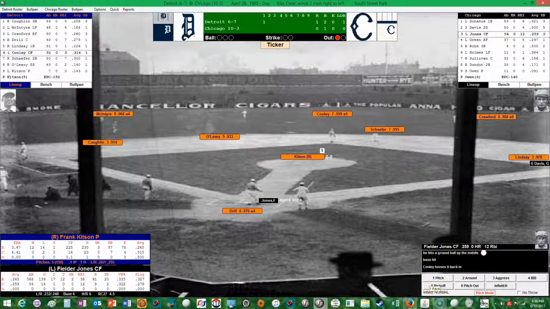Davis is on first with a single. Fielder is hitting .259 with 12 runs batted in. So a lot of the Chicago White Sox have a lot of RBI so far. He scored 8 runs.